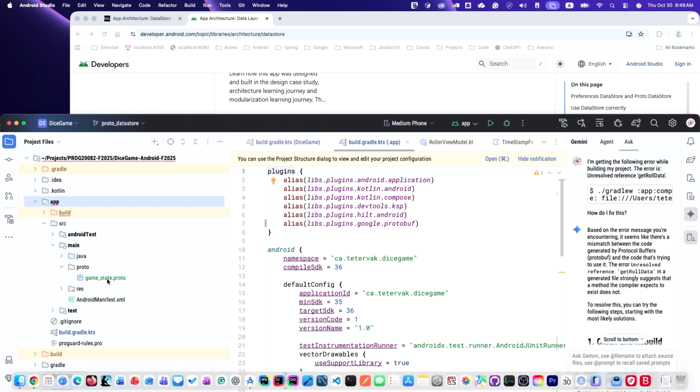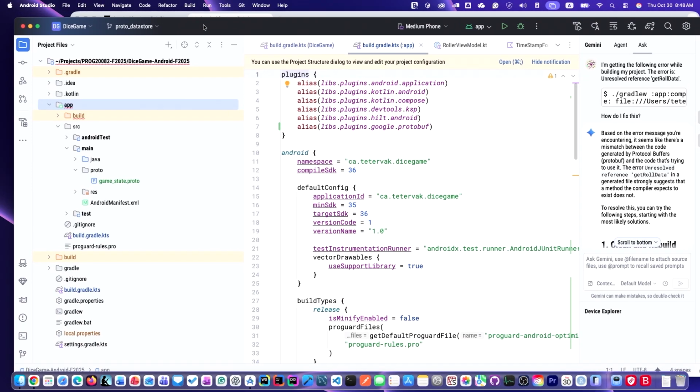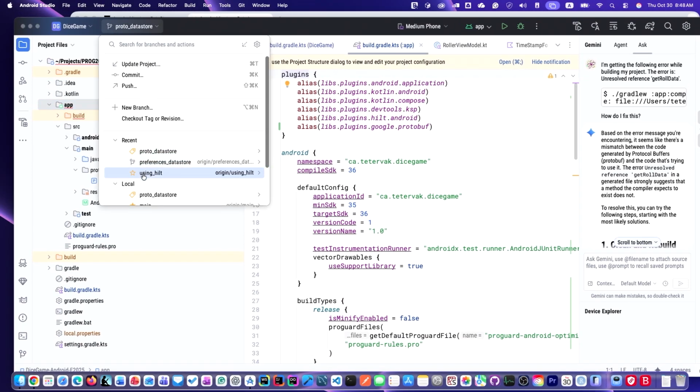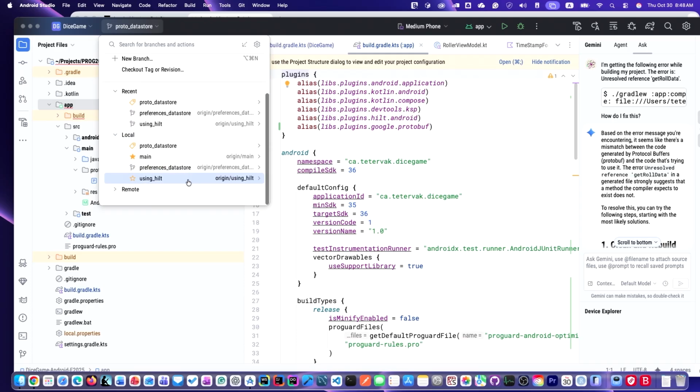Hopefully conversion to proto buffer format will come as serialization of Kotlin, because the project already exists, it's experimental. Hopefully it will be stable soon, and we won't have to deal with this separate compilation. This is about proto data store, my experience. Hopefully the information is useful. Speaking about the branch that I did push to GitHub, it is preferences data store.